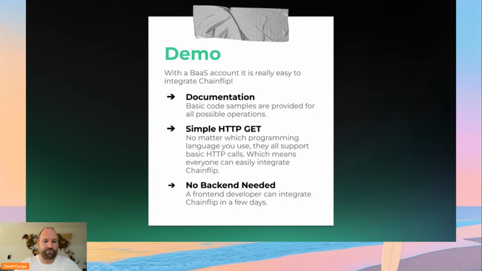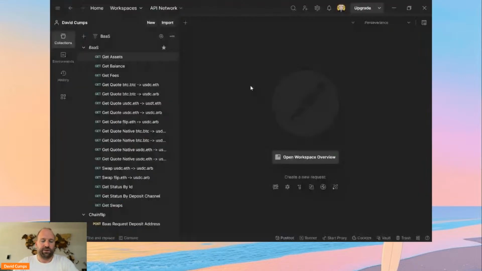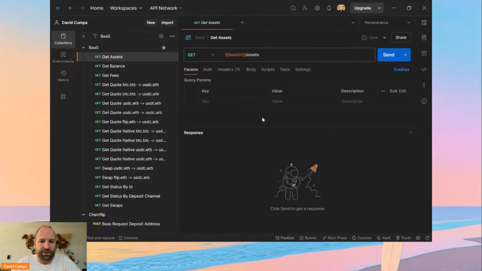But I digress. Let's have a look at the demo for the HTTP calls. Let me share my screen for the demonstration. There we go. So for the demo, I prepared some Postman calls to give you an idea about how easy it is. Okay, I zoomed in, so it's readable.